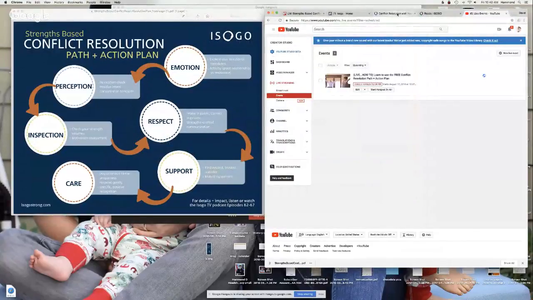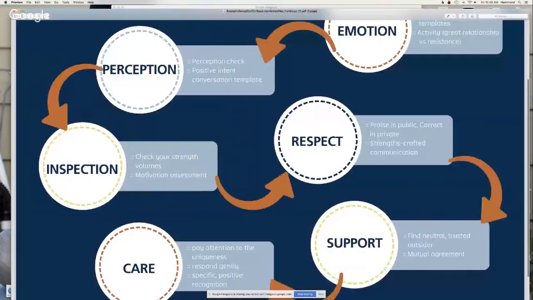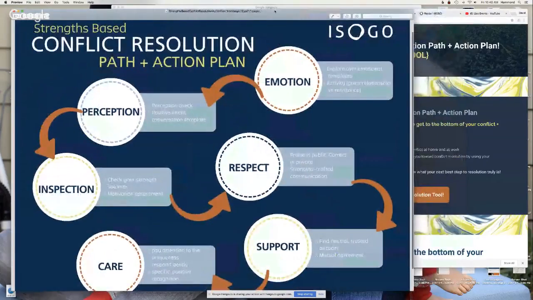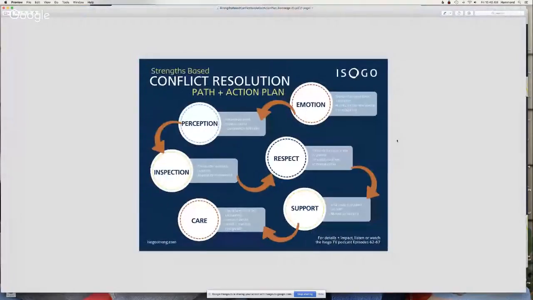All right, so first of all, this is where you find it: isogostrong.com/conflict resolve. And you just click right there and enter your email address and your first name, and you will come up with this conflict path and action plan. And I'm going to see if we can get this big enough for you to see, but small enough that we can actually see what's going on. So this is your path and action plan.